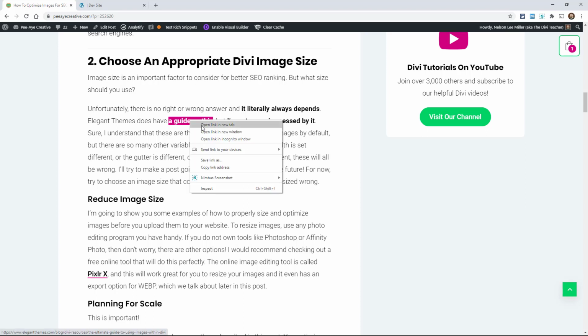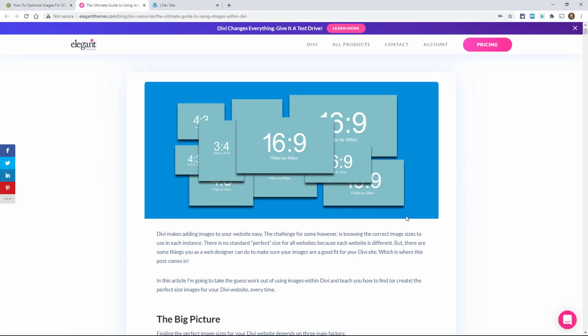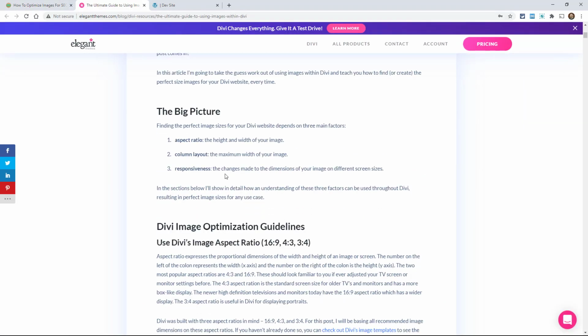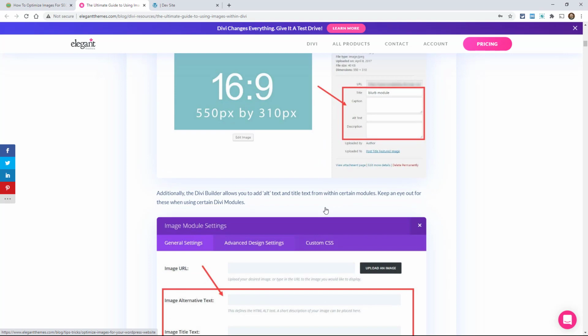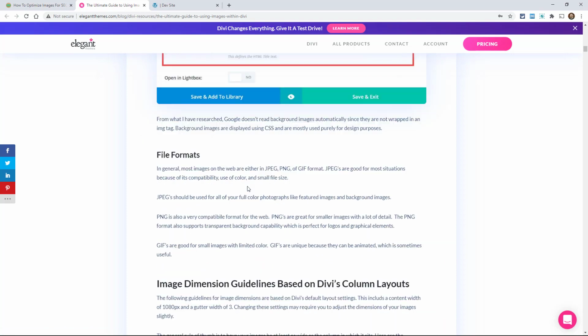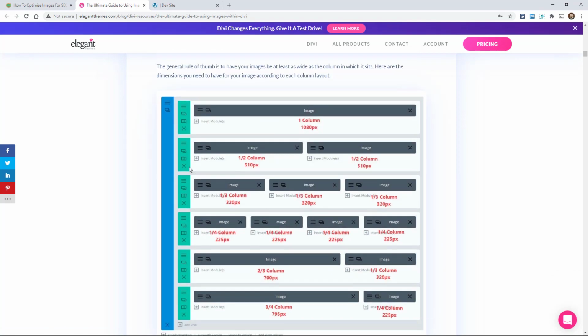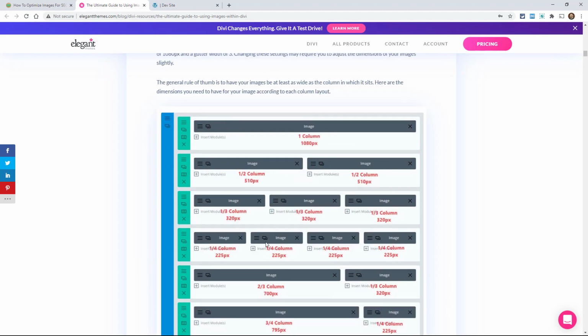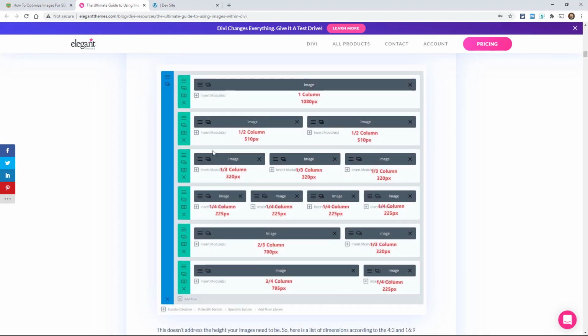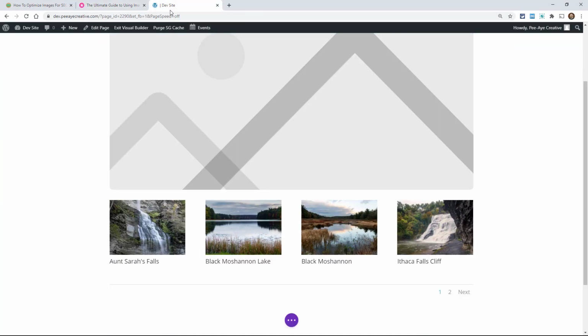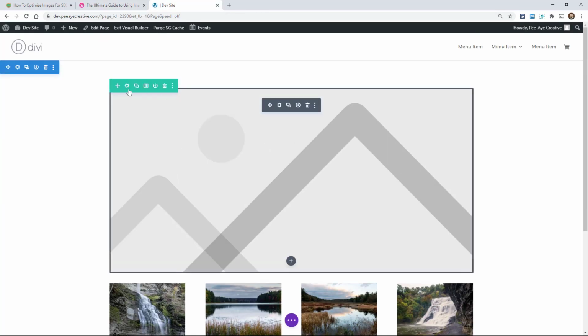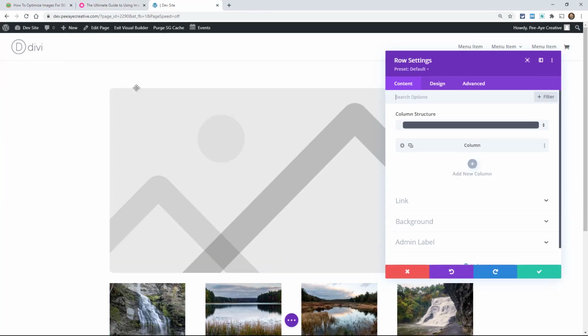Now, Elegant Themes has this guide, and honestly, I'm just not impressed by this article. It's too many variables, and I don't think they convey that very well. Like a lot of people, I see people referencing this chart right here all the time. Oh, if I have one column, it's 1080 pixels wide. No. If you go to your website and I put this in here, it's going to totally depend.